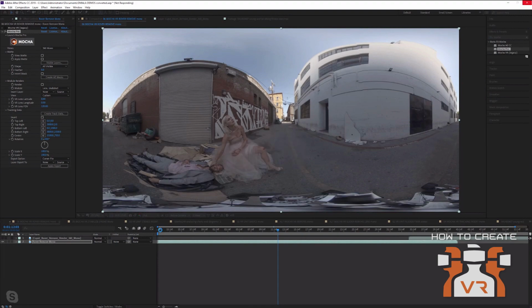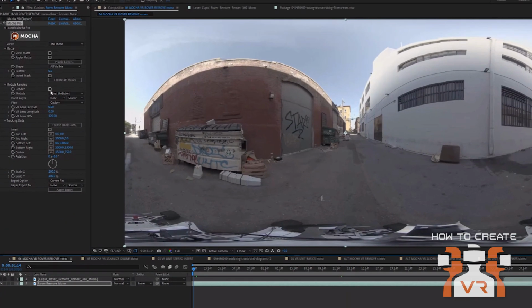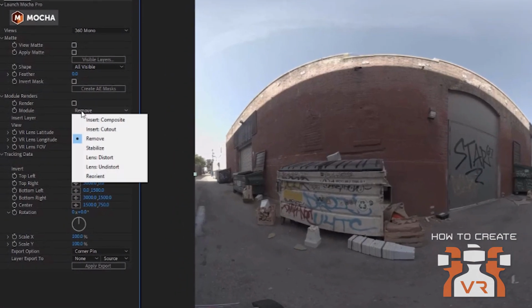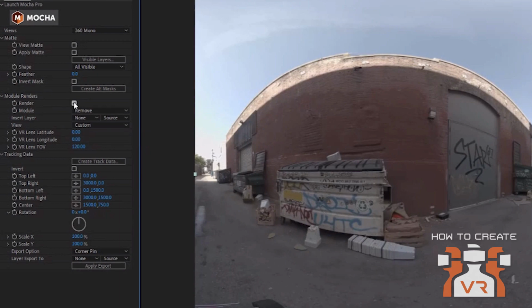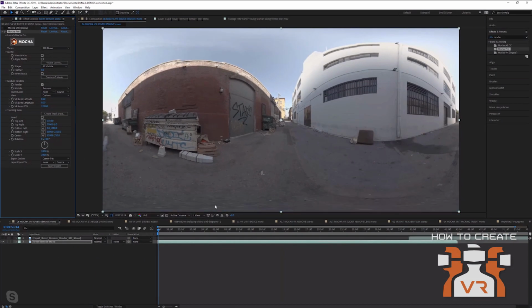So let's jump to the beginning of our shot, just like this. We jump to the beginning of our shot, we say, hey, I want you to render the remove. So we check the Render checkbox, select Remove. And now, inside of After Effects, we'll render this back to our timeline and we can play it right back to our timeline.